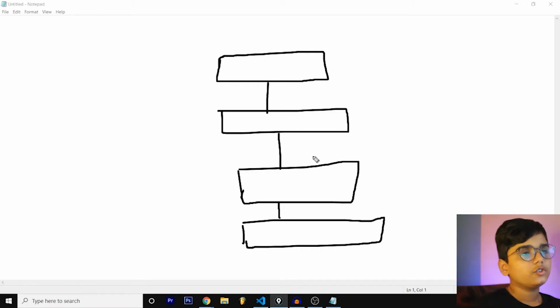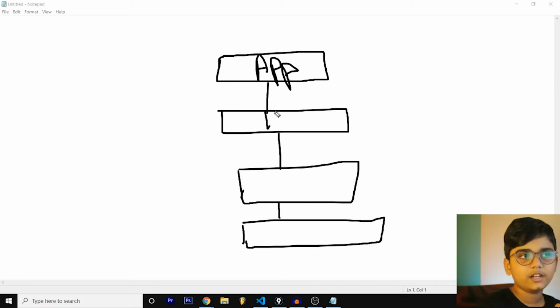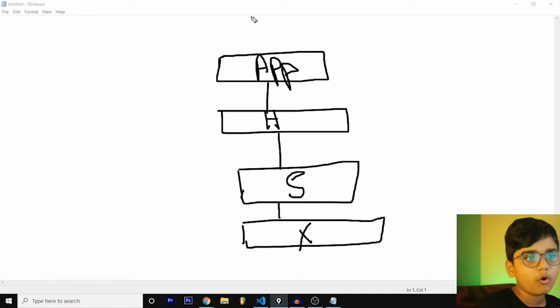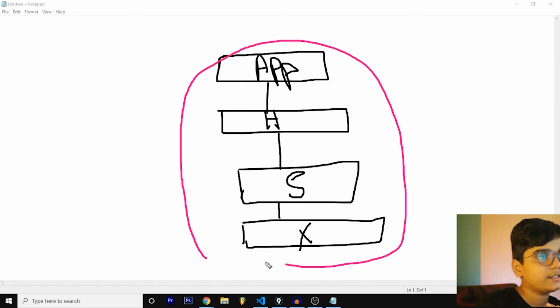Perfect. So now what is this? This is app. And what is this? This is header. What is this? This is search. What is this? This is component X. Okay. So now how is Redux used? Redux is used like this. Redux wraps our whole project in a data layer like this.